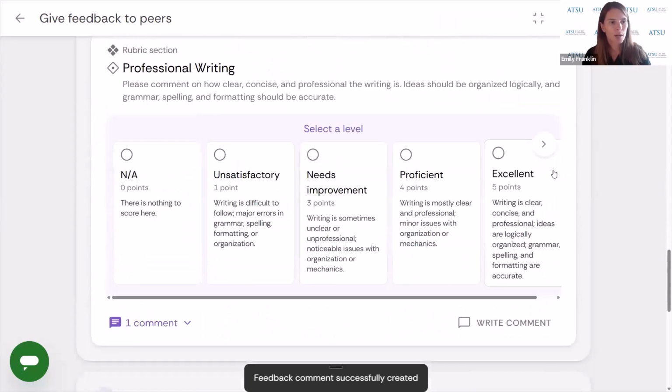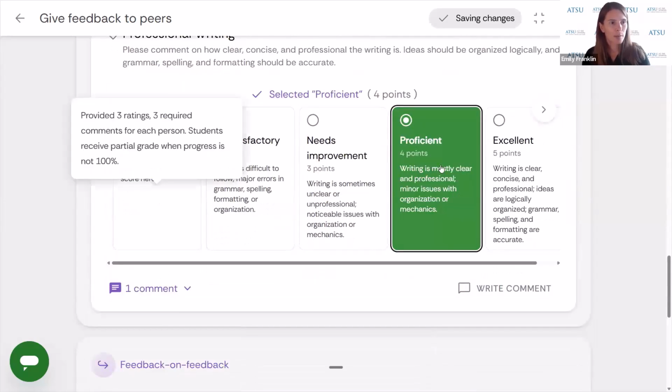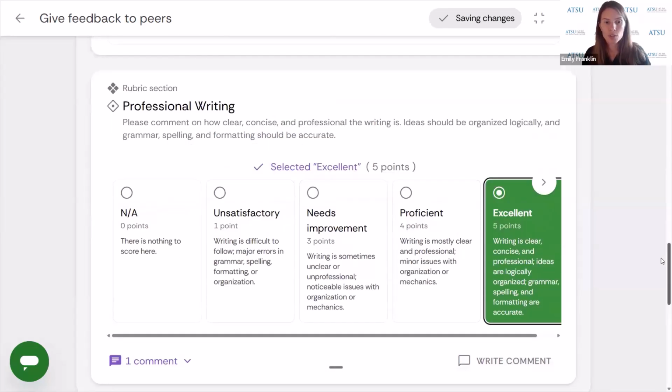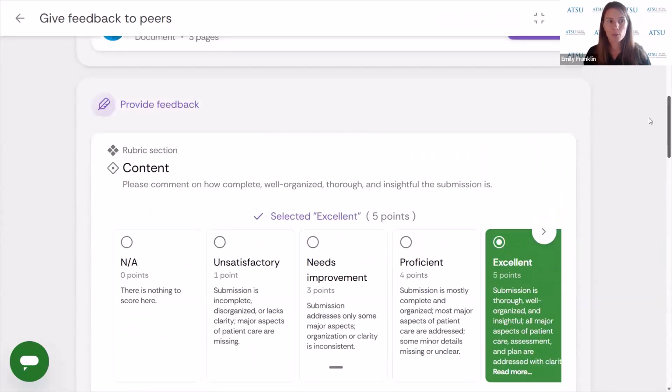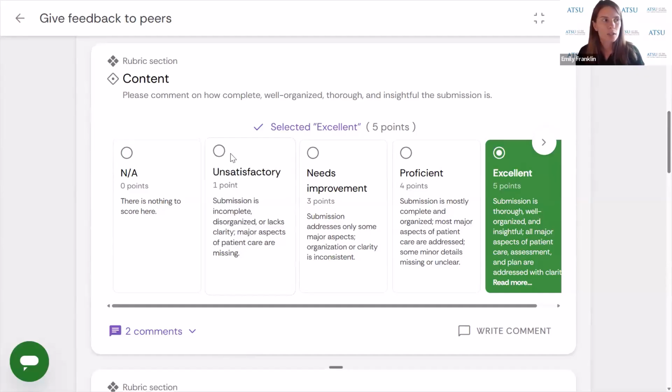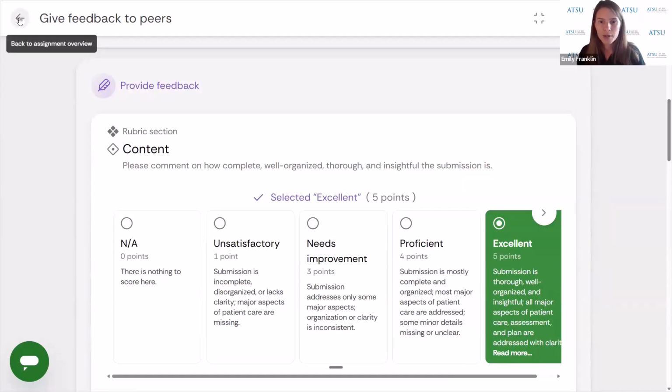And then for professional writing, I have 1 comment. Maybe I give them 5 out of 5 there too. So that's how it looks for the students to provide feedback for their peers. And I made the setting to require students to post 1 comment. You can require 4 comments or 5 comments if you want. So you have options there.